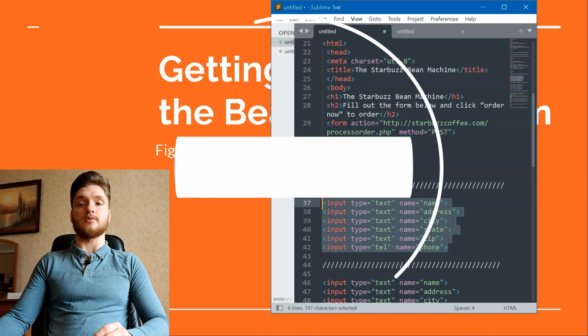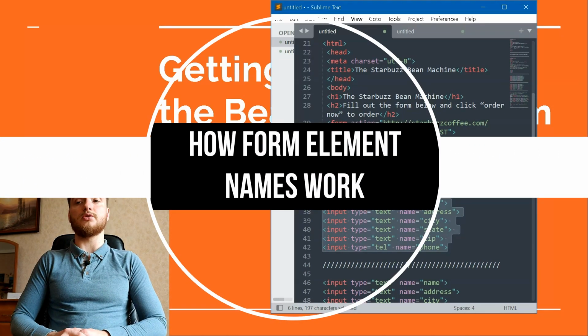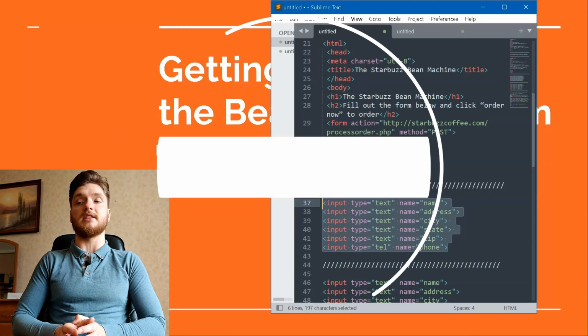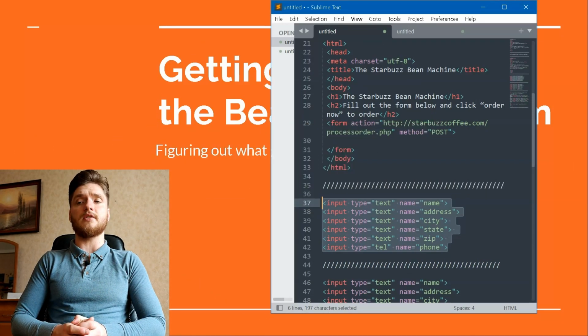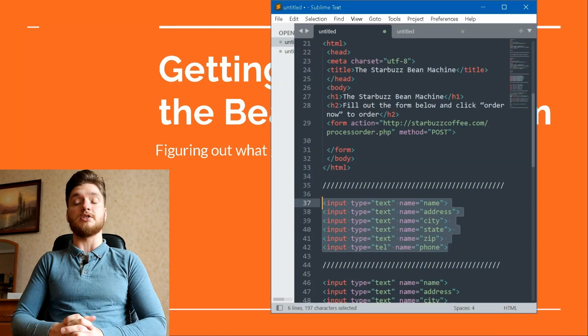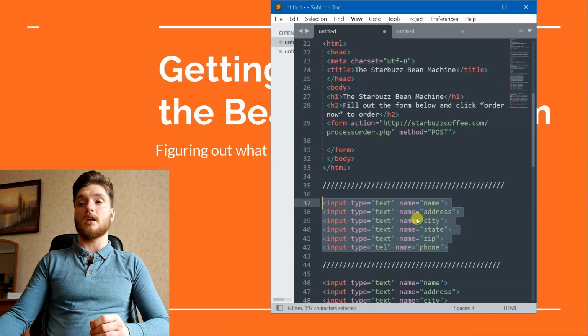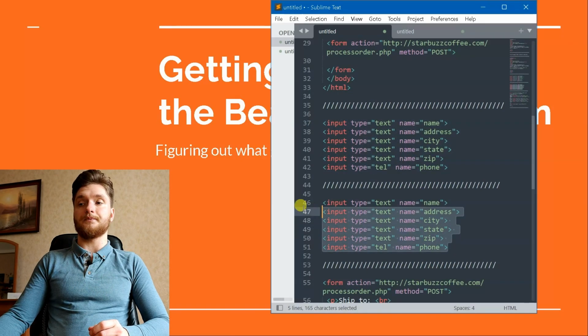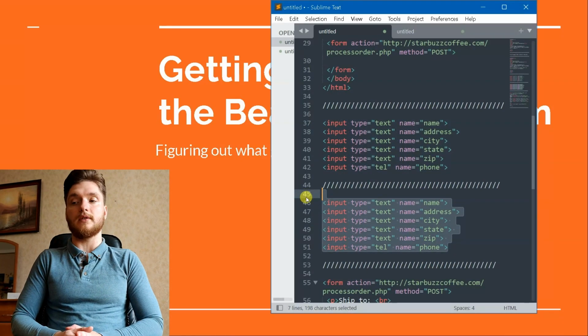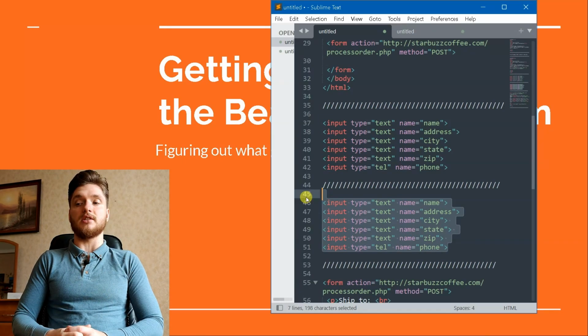How form element names work. Here is the thing to know about the name attribute. It acts as a glue between your form and the server script that processes it. Here is how this works. Each input control in your form has a name attribute. When you type the elements for a form into your HTML file, you give them unique names. You saw this with the text and tel inputs. Notice here we've got an element whose name is name, which is perfectly fine. Each input element gets its own name.